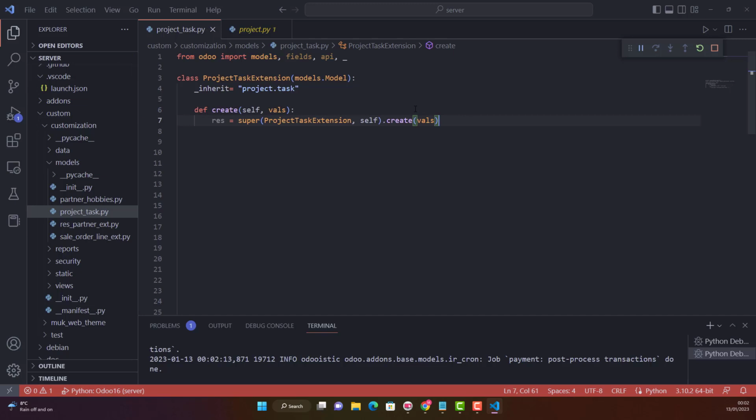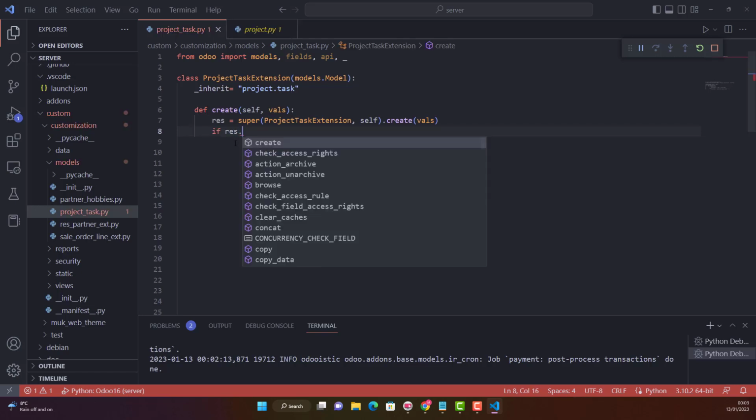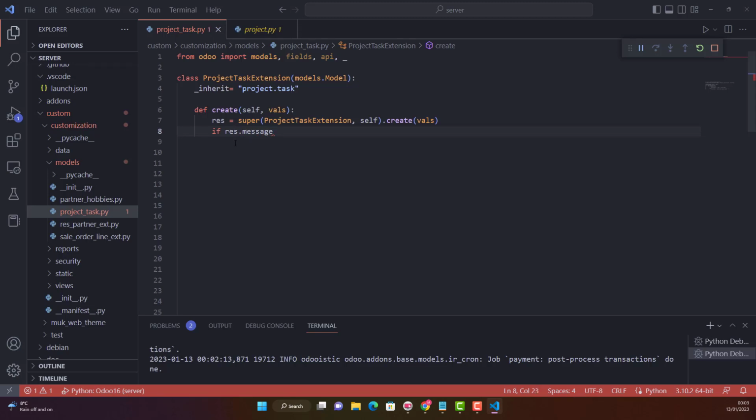Okay, now we have already called super in this create function. After that, before returning this res, we want to add some condition. So we are saying that if res.message_follower_ids. Guys, what is that?